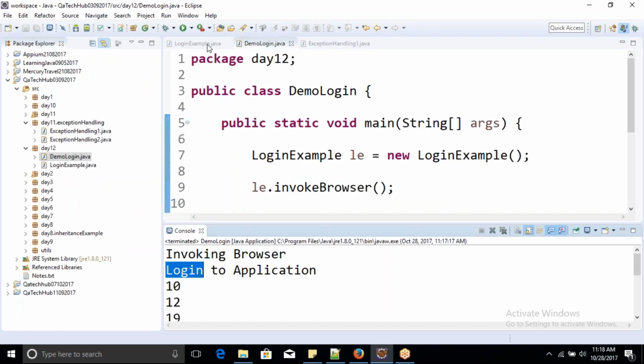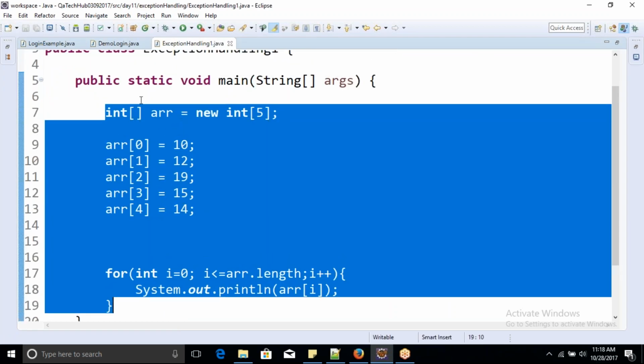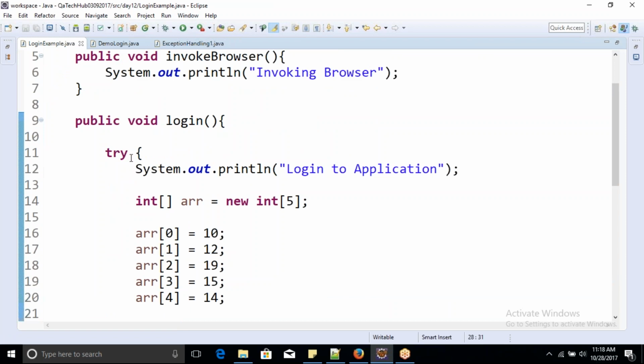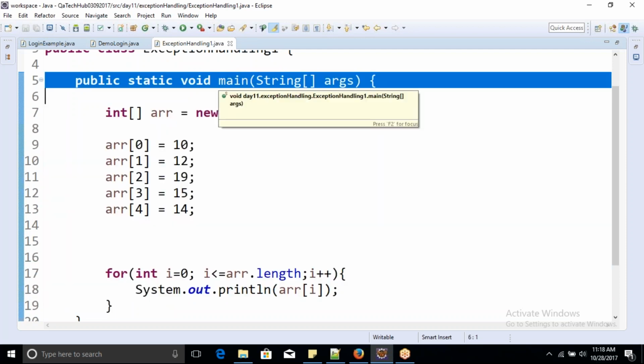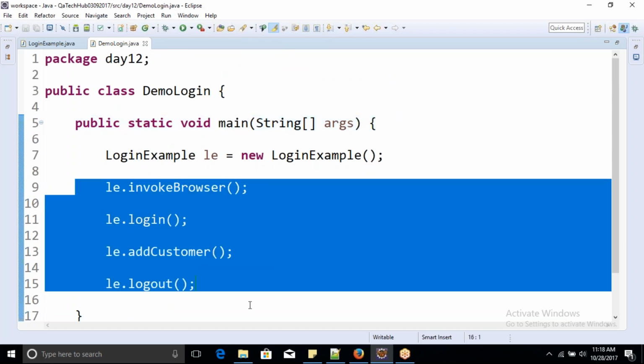But if you keep your try catch in this way, if you put this try catch in the called method, see, this is the calling method. This main is the calling method, not this one, because this method is calling other methods.